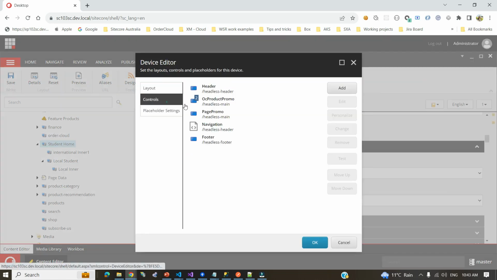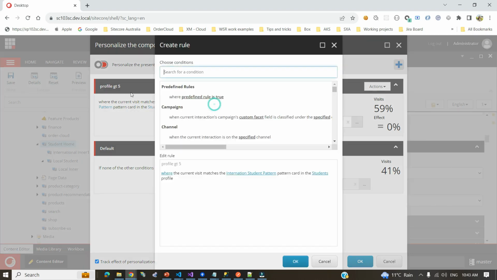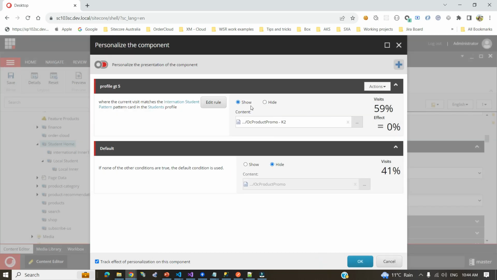Here, in the personalize, you can see now. I say, hey, if your contact's current visit matches the student international student pattern, so 7 is the minimum, so if the international student profile key always goes really high for the particular contact, then that pattern will be matched. Then use the rendering in the student's profile. So if that matched, then I said show that particular rendering that I am using at this moment, which is a rendering with this data source.